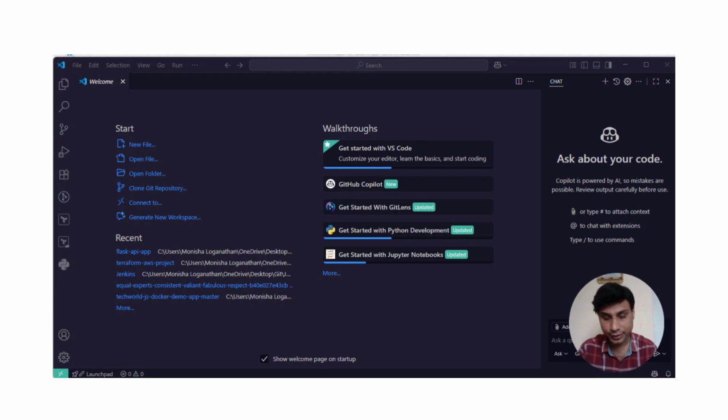Apart from that, what we're going to see today is, as I told you last session, Terraform with GitHub Copilot. I hope you all have your prerequisites prepared. You just need an IDE, Visual Studio Code, and the GitHub Copilot extension. If you have followed the last video, you would already have the GitHub Copilot extension. Today we're going to see how Terraform works with that.